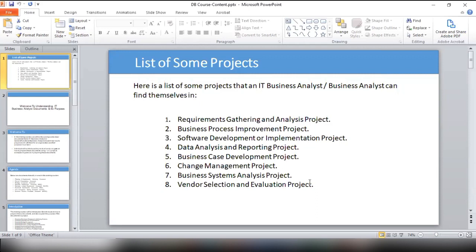Number one, requirement gathering and analysis project. You could find yourself in a requirement gathering and analysis project. This means that a project is already existing. Here is a practical example which you can use to start building your scenario.